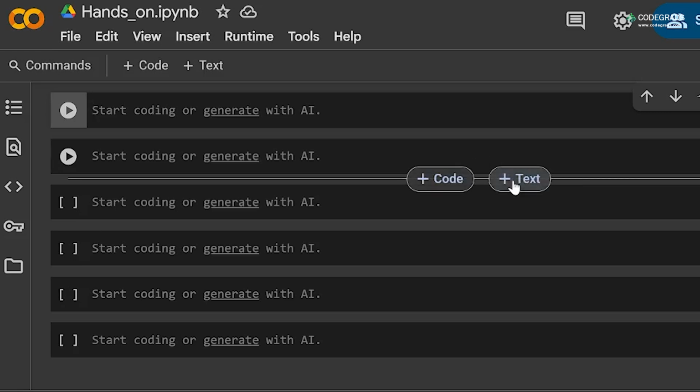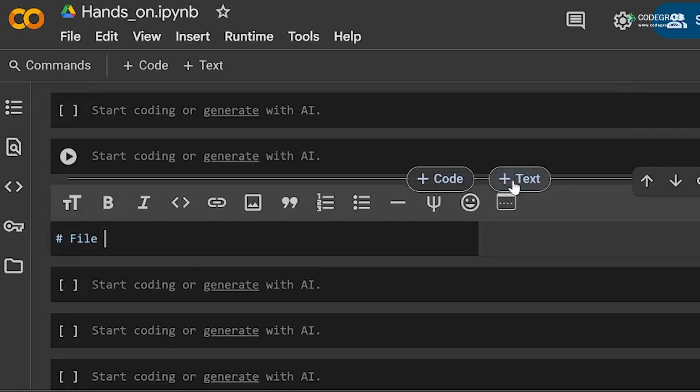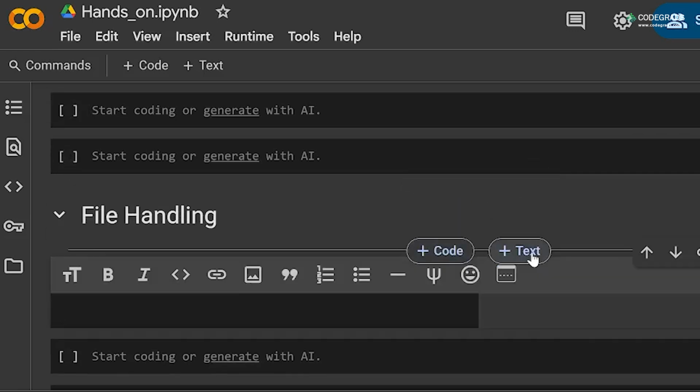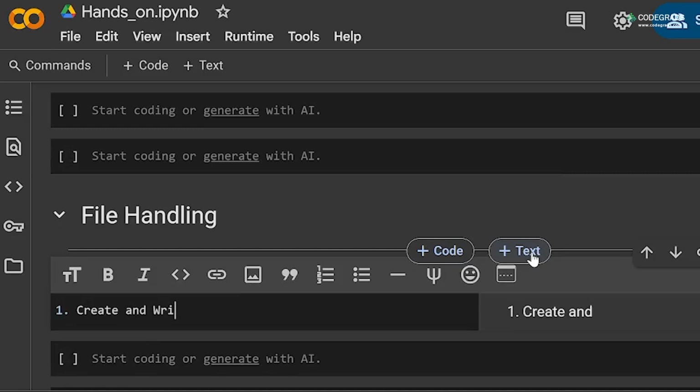First of all, we'll mention the topic name, that is the file handling. Okay, I'll start with an example of how to create and write to a file.